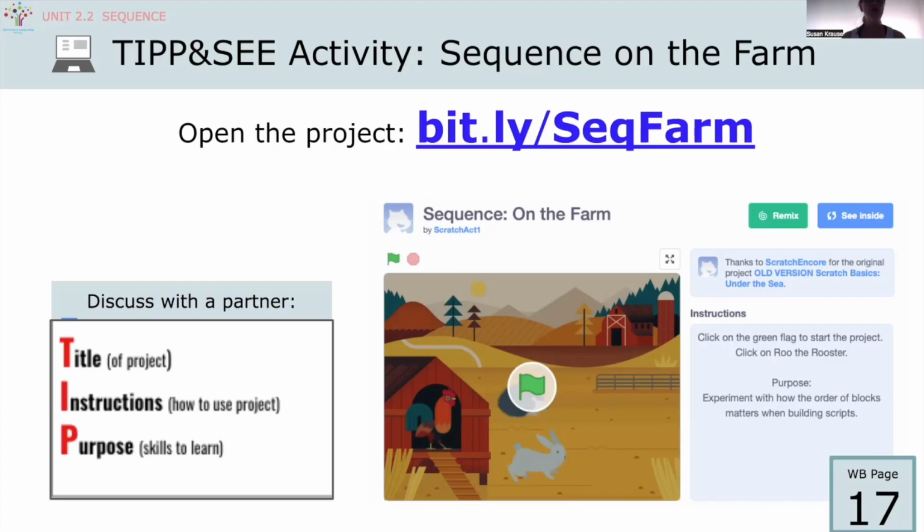The TIPP&SEE project we have for this unit is called Sequence on the Farm. Let's start out by doing the tip. The title tells us that in this project, your students will observe sequences of actions on a farm. The instructions tell us to click the green flag to start the project, then click on Roo the Rooster. The purpose of the project is to experiment with how the order of blocks matters when building scripts.